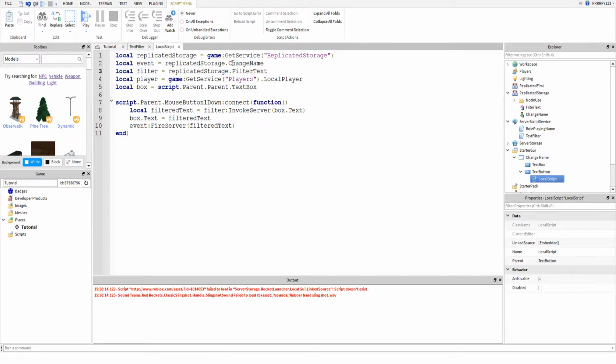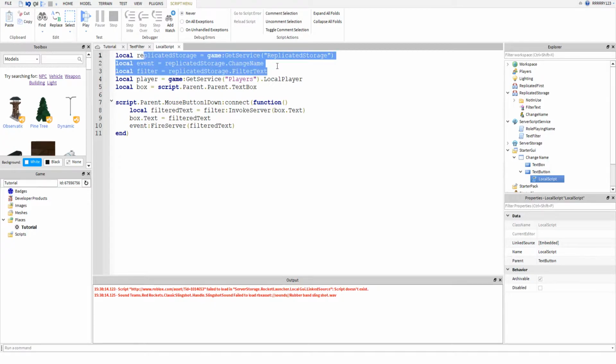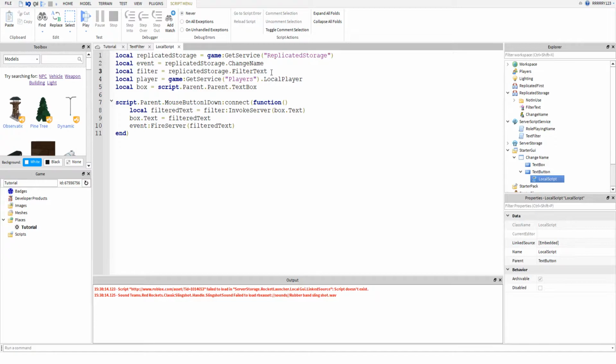So anyways, just like last time, we get the event, ReplicatedStorage.ChangeName, and then here I'm getting my filter event, but don't worry about that right now because you don't have this yet. Don't put a thing in called filteredText yet because it's not a remote event, it's something different. We'll skip that line and come back to it in a minute when we talk about filtering text. And then right here we have the player.